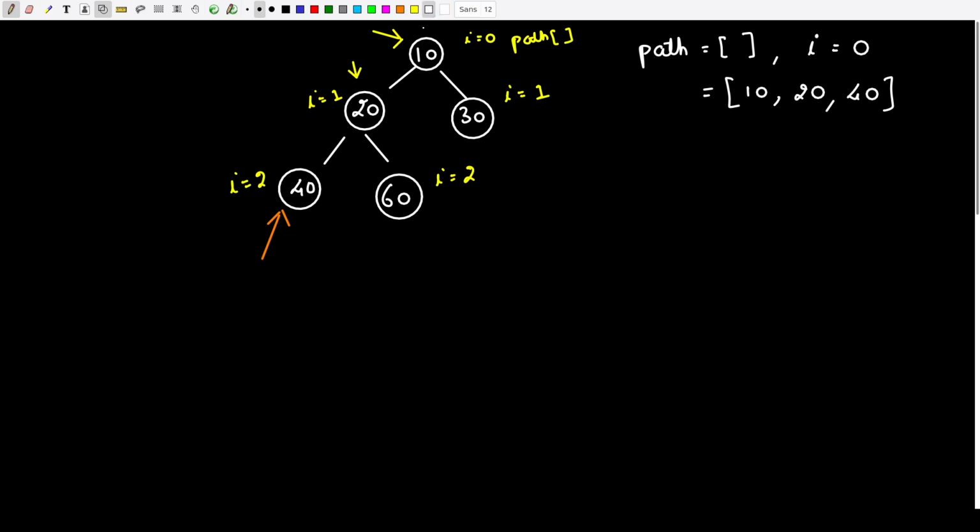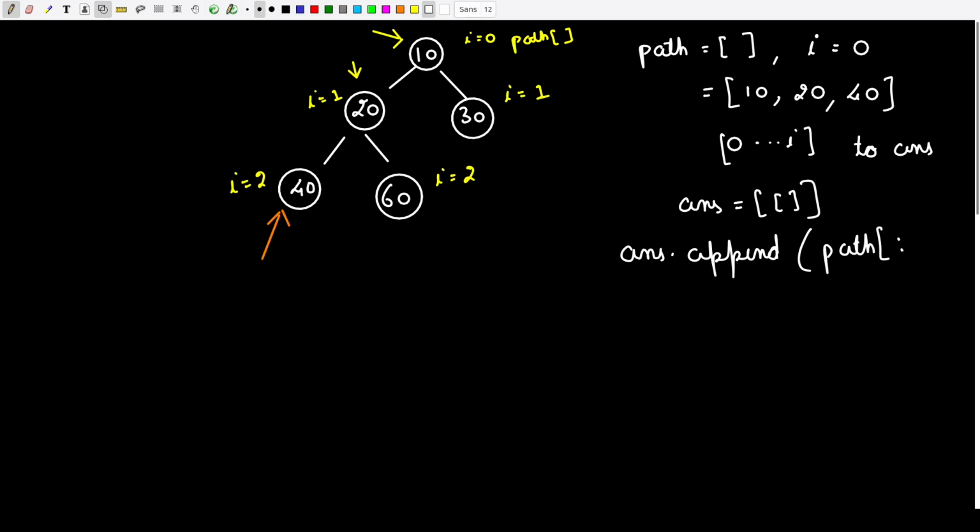Since this is a leaf node, what we need to do is append all the entries from 0 to I. So in this case, all these entries from 0 to I need to be appended to the answer list. Let us say we have an answer list, which is a list of lists. Over here, we are going to append all entries of path from 0 to I. Why from 0 to I will be clear in a bit, but for now let's proceed with the assumption that we need to append path into the answer list from 0 to I.